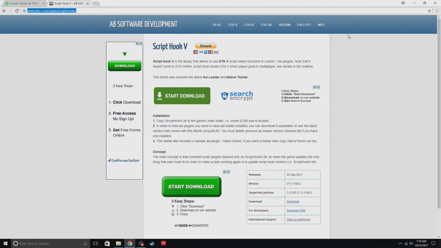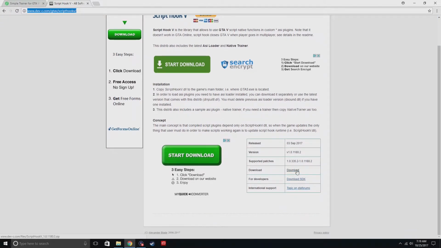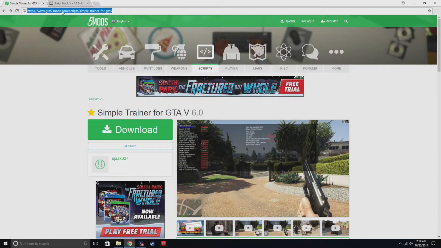In today's video, I'm going to be showing you how to install Simple Native Trainer and Scripthook V. So the first thing you need to do is go to this website, and at the bottom right, you're going to click download, and then you go to this website, and then you click download.